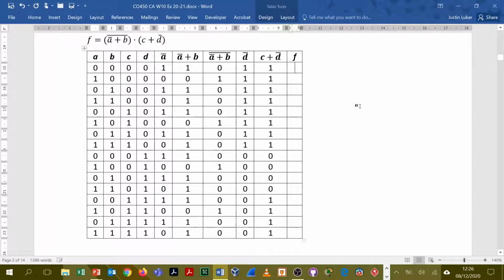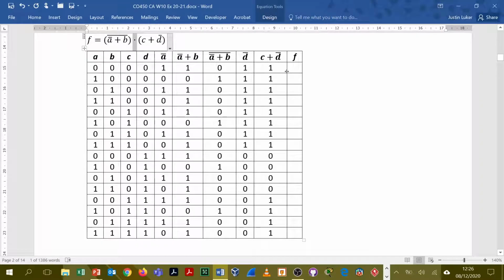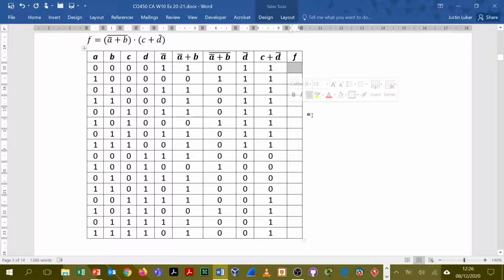And then finally, we're now in a position to bring together. So we've got C or not D worked out in this column, and we've got the not A or B in this one. So now it's brought together with an AND. So where we have an AND, they both have to be 1. All the inputs have to be 1 in order to get 1 as the output.